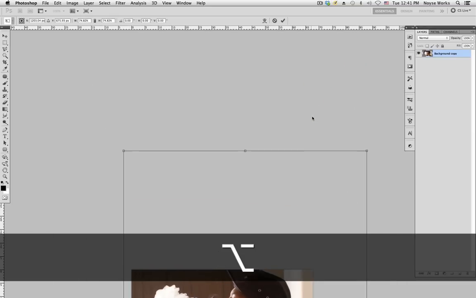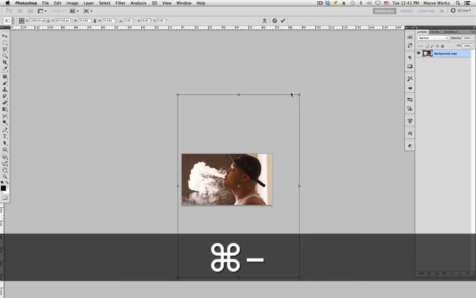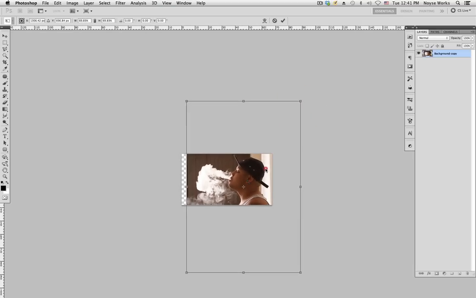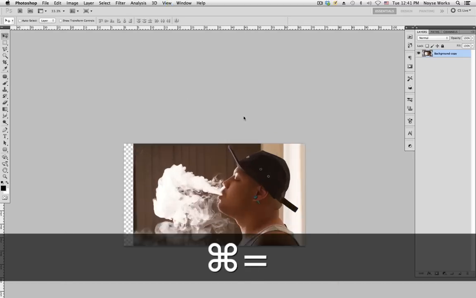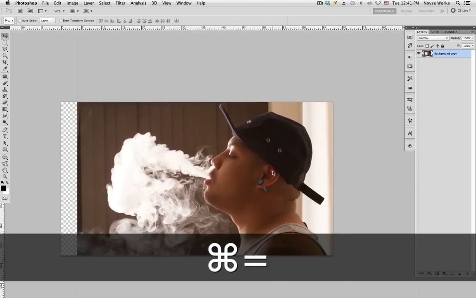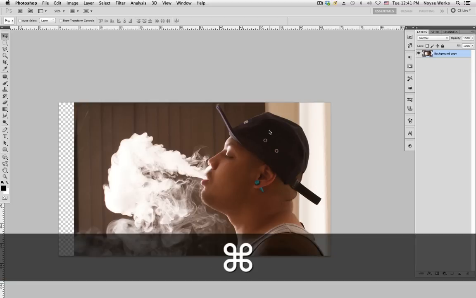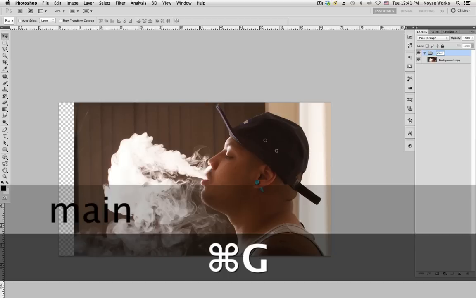I'm gonna zoom out. So about 69.83% for the width and the height. Go ahead and click enter. Alright, I'm gonna save this, and let's group this. Hit Command G. I'm naming this main.